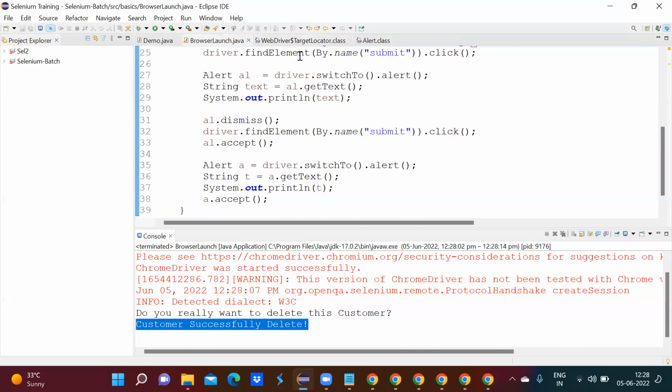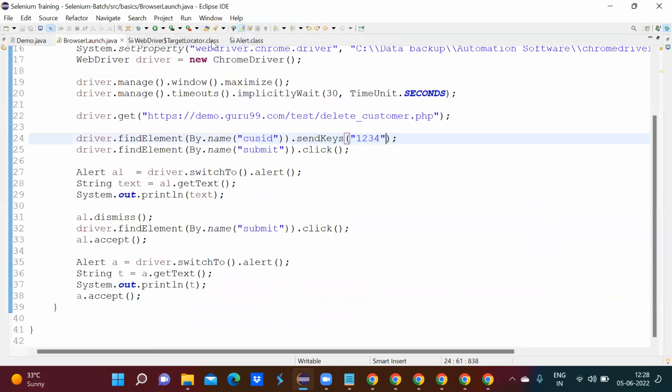Okay. So another method I am having is send keys. If there is any input box in the alert, you can send the text in that alert box. You just note down all of these, and then we will proceed.